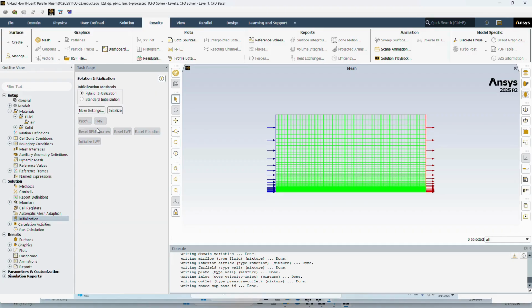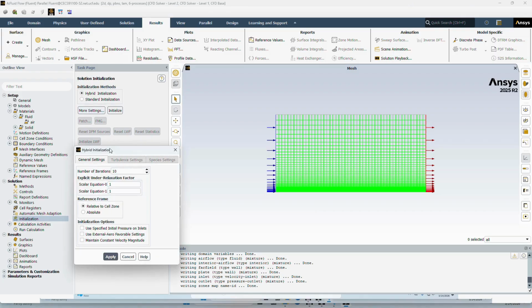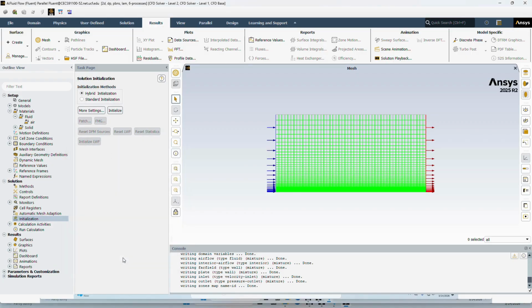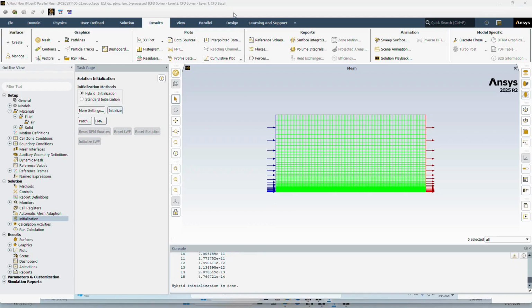And for initialization, we can change that so that the number of iterations, I usually change it to something like 15. Click apply and hit initialize. Just wait for that to come up. Okay, and we see the initialization is done. Then we do run calculations.